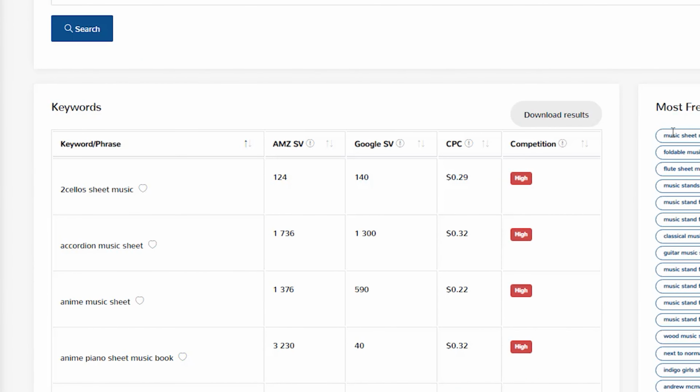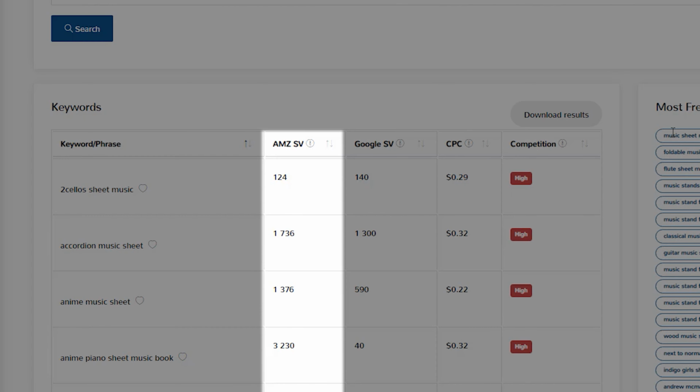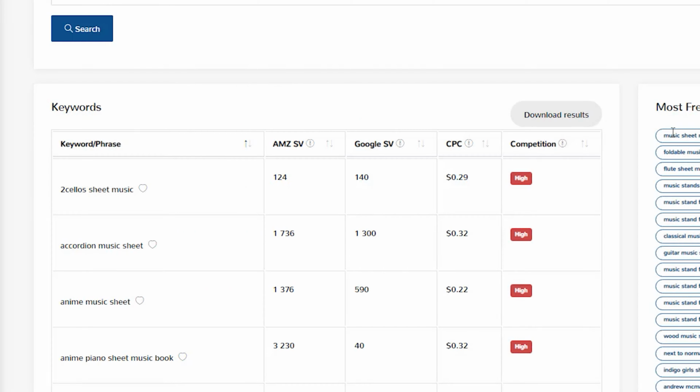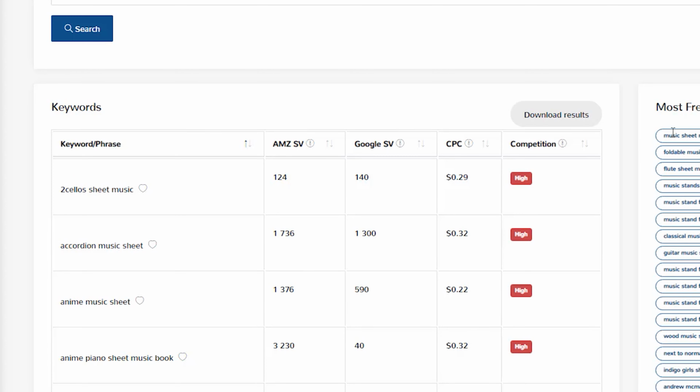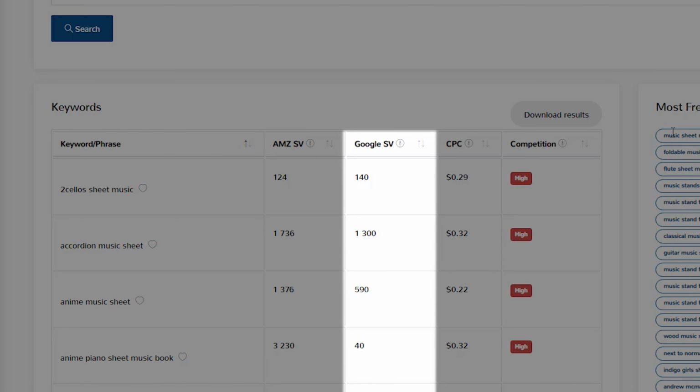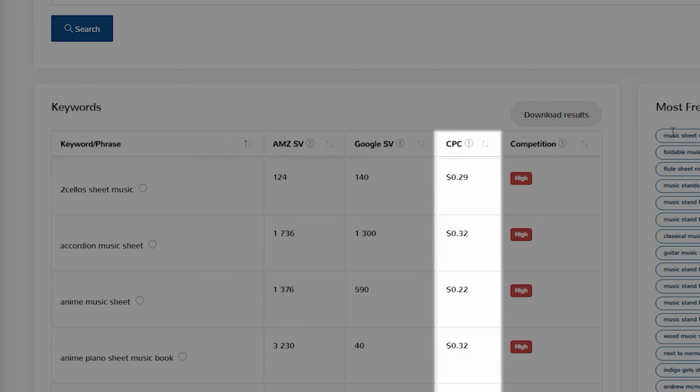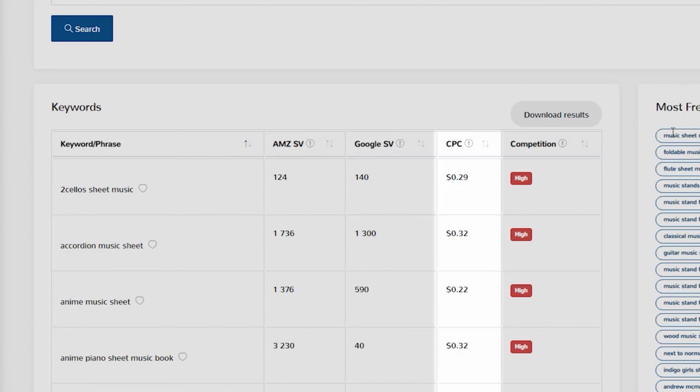Pay close attention to the first column where it shows Amazon's search volume. The higher the number, the more customers search for that term. You can even see the search volume for Google, which, if you can get discovered there, you can get discovered anywhere. And also, looking at what it costs advertisers per click shows buyer intent, meaning that if it's awful high, that means there's definitely an audience ready, willing, and able to purchase your products.